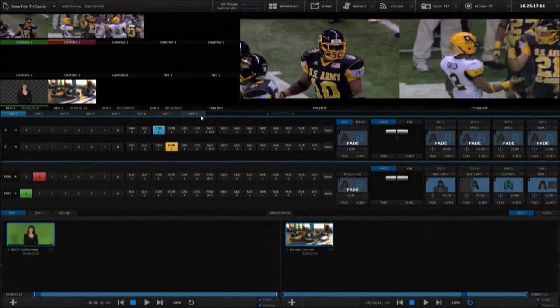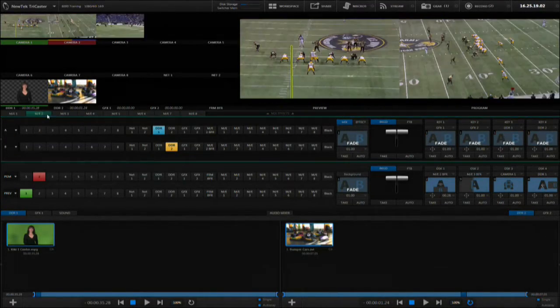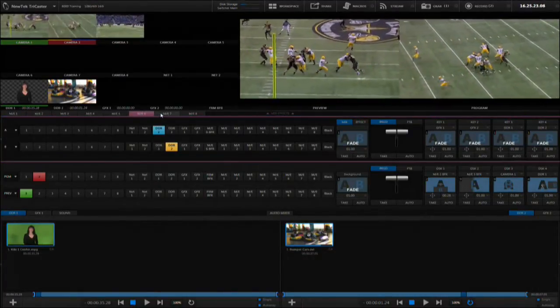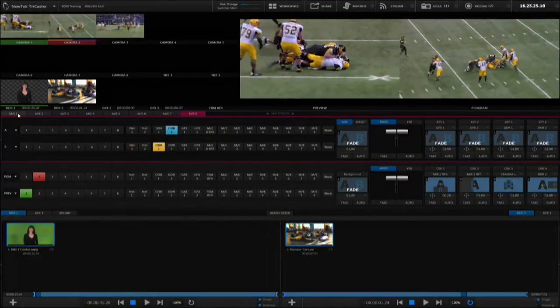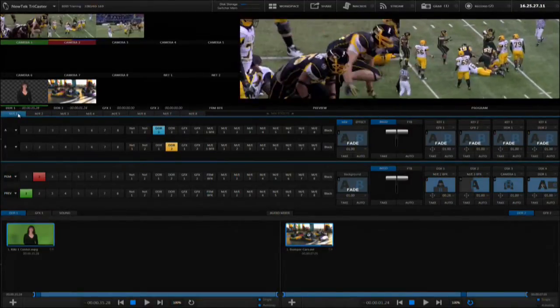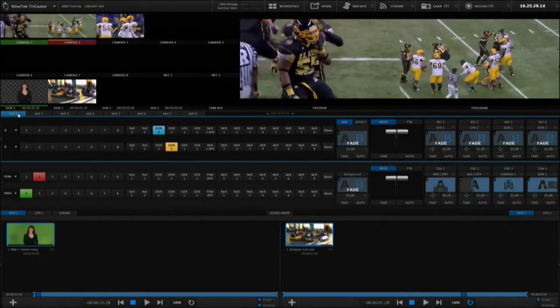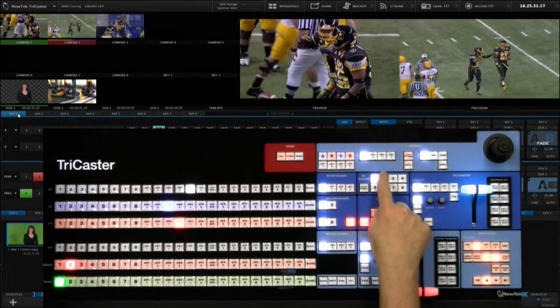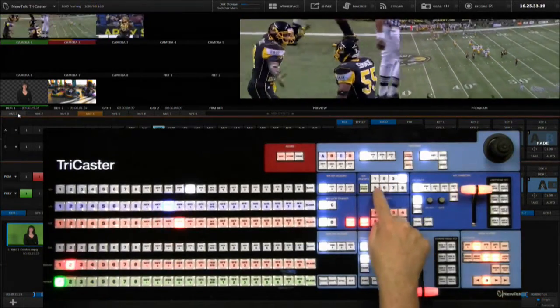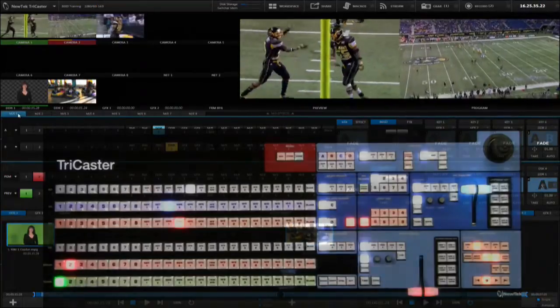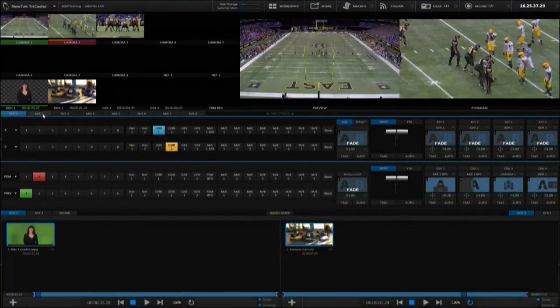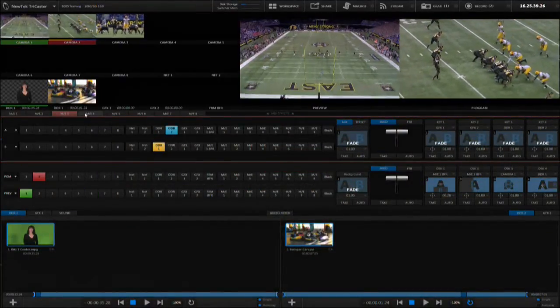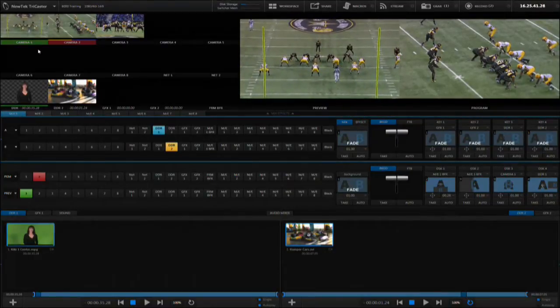There are 8 mix effects buses in this TriCaster, and each ME has its own colored tab and border to make it easier to identify which ME you are currently working with. Also, notice the T-bar for the MEs on the control surface also changes colors when different MEs are selected. You can get to the setup controls for any ME by clicking on its tab in the interface.